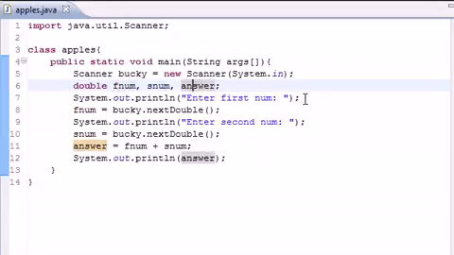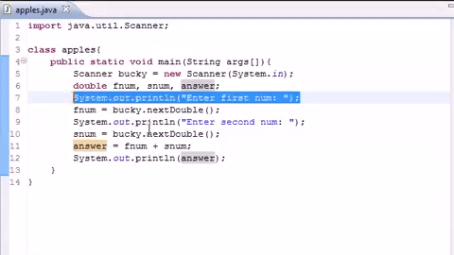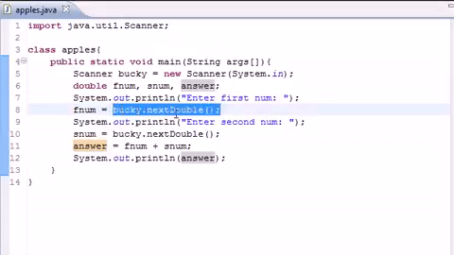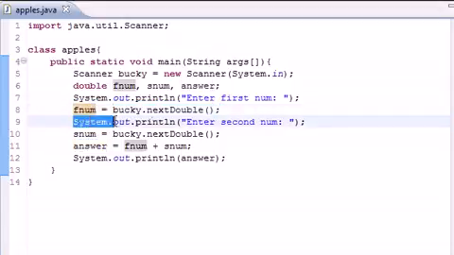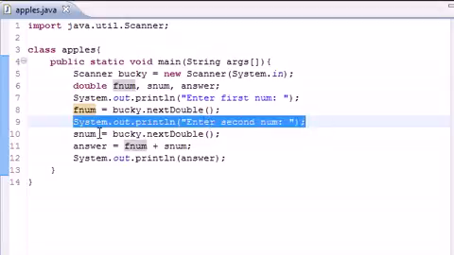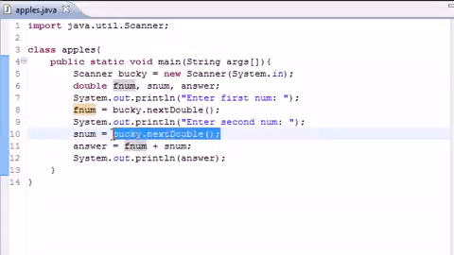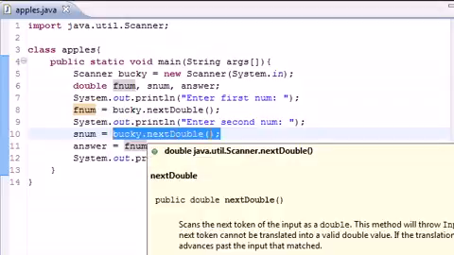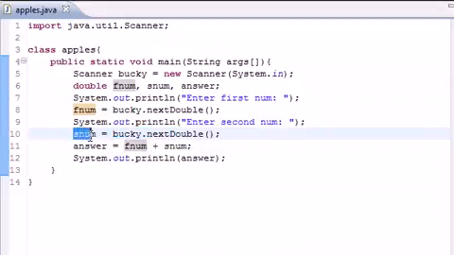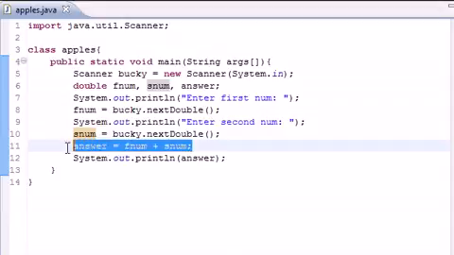The first thing I did was have a little prompt that said enter first number, just so I knew what was going on for the user. Next, I used that little scanner variable in the next double method to have whatever I typed on the keyboard be stored in the first number. Then I had something that says enter second number, and then I had the user input something else, and whatever they inputted that time is stored in snum.